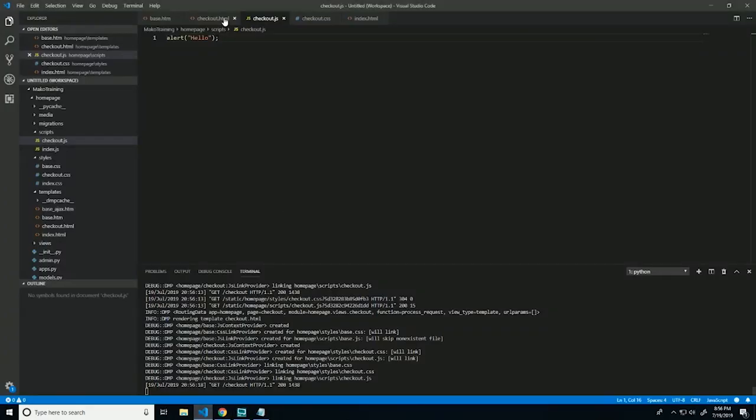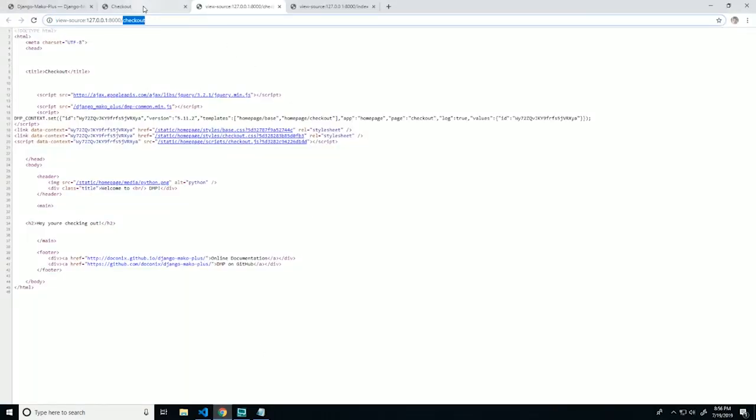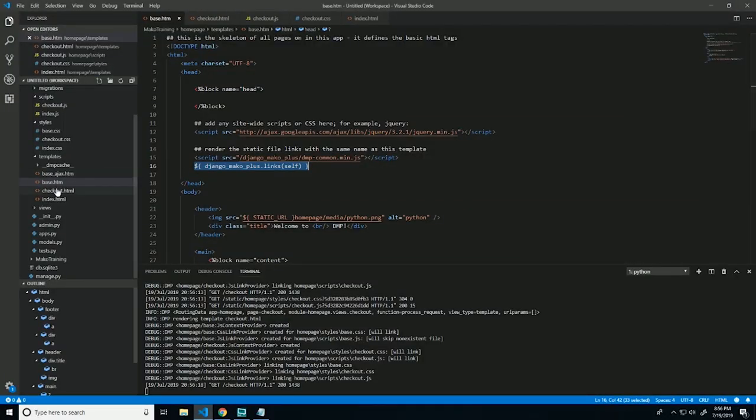And so this is what that one tag in base.htm does, it takes all the links with the same name as self, right? And self is the name of the page you're on, right? So it's going to say, okay, checkout. Let's go see if there is a checkout.css and a checkout.js, and if there are, boom, we're going to import them. And while we're at it, since we're inheriting from base, let's go ahead and bring in the base.css as well.